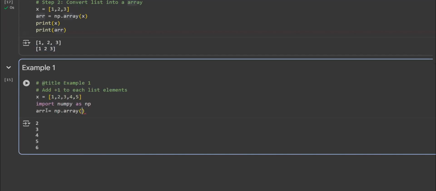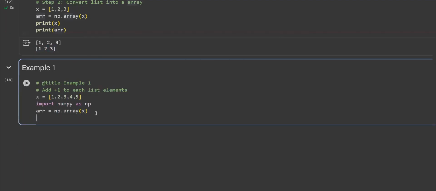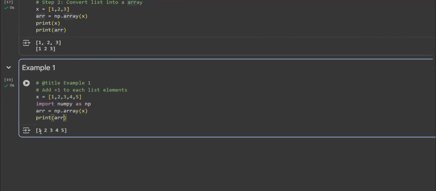and you are providing the X value inside it. Now what happened? Now it is converted into an array, and we can print the value of array. Now it shouldn't have any commas. That means it has been converted into an array.